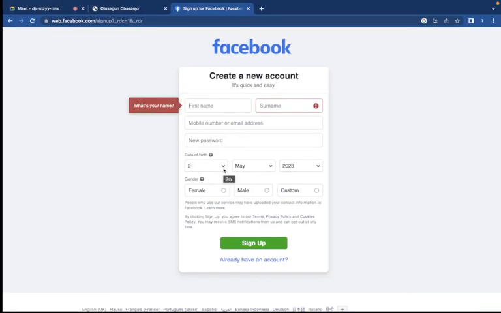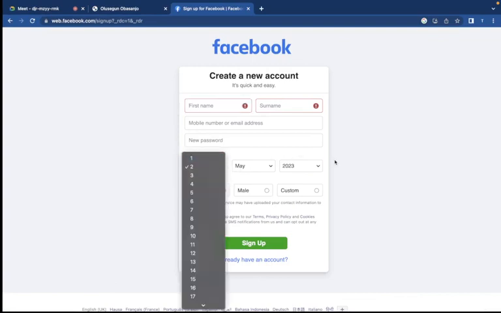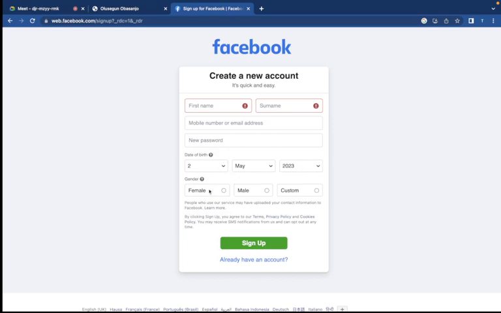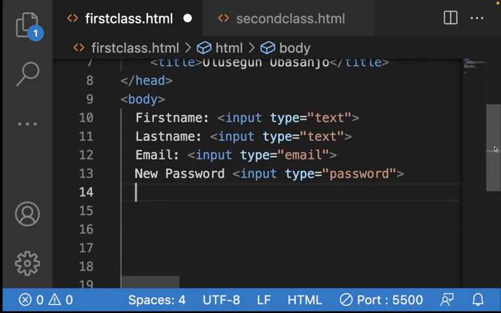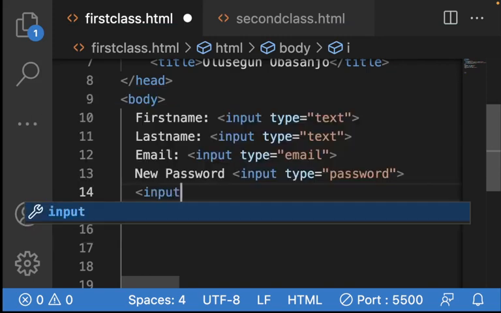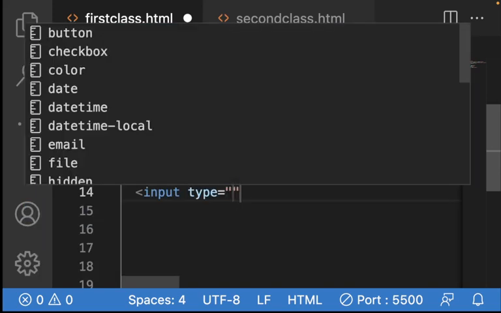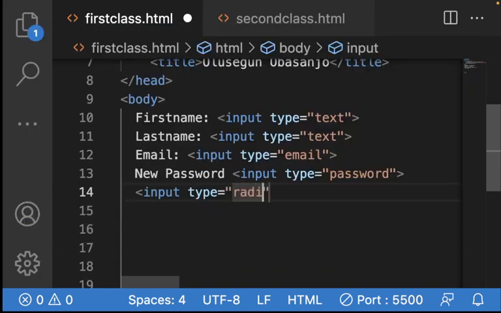Then these are selects. We are coming back to this also. We're going to do all of this later, but let's do this gender. Now we've looked at text, email and password. We want to look at one input type called radio. Input type equals radio.